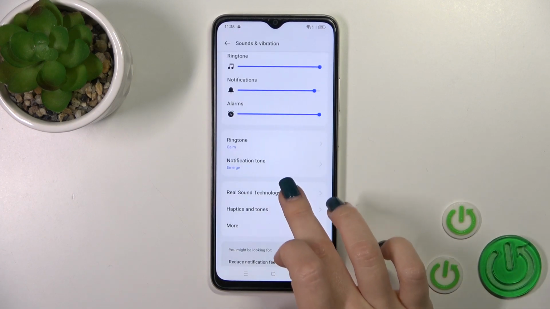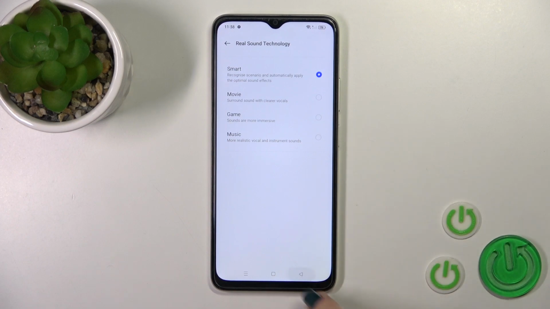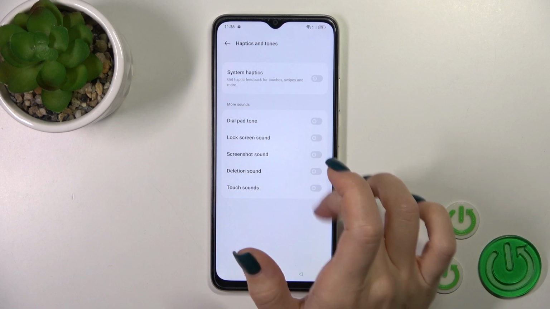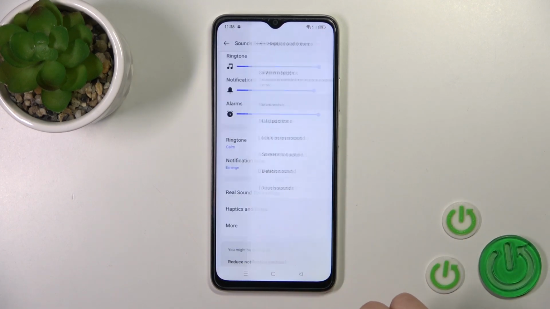We could change them. In Real Sound technology, we could switch the sound from smart to movie, game or music. We could activate or turn off system haptics, and activate or turn off the dial button, screen lock and lock sounds, screenshot sounds, deletion sounds and touch sounds.